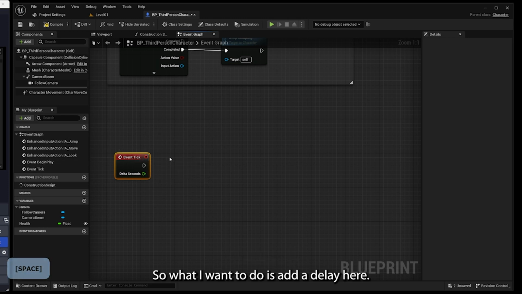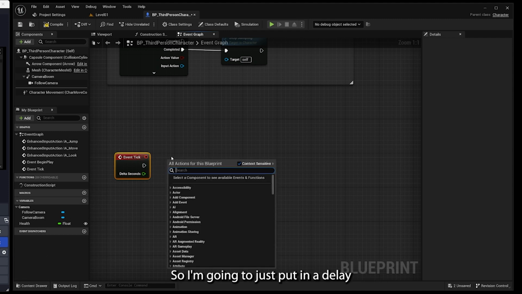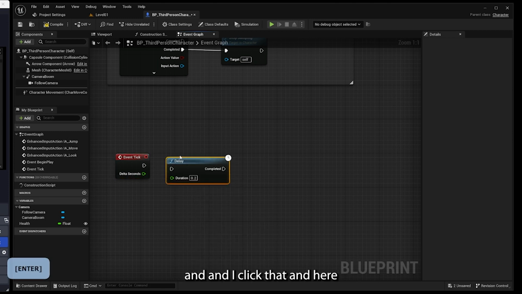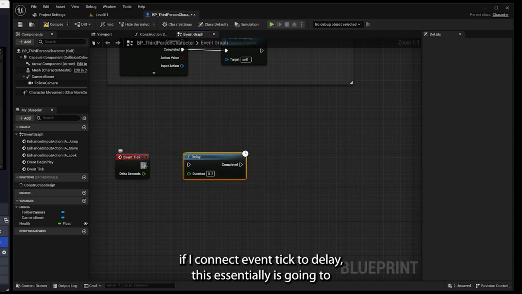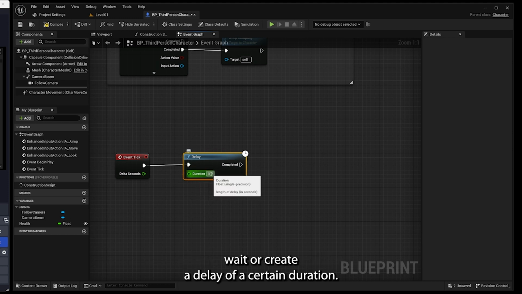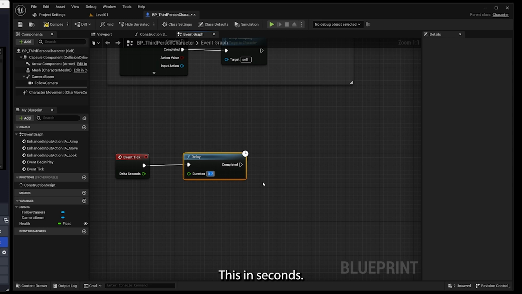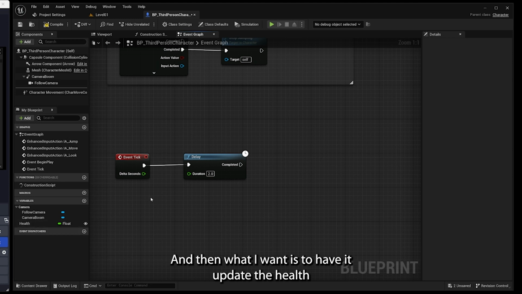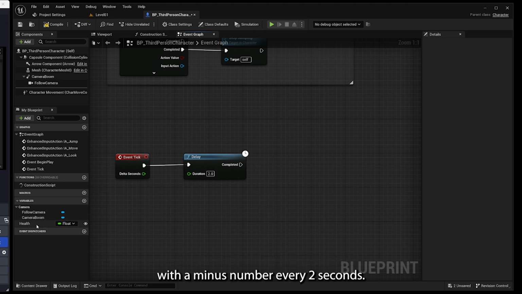So what I want to do is add a delay here. So I'm going to just put in delay, and I'm going to click that, and if I connect event tick to delay, this essentially is going to wait or create a delay of a certain duration. This is in seconds. And I'm going to make it 2 seconds. And then what I want is to have it update the health with a minus number every 2 seconds.